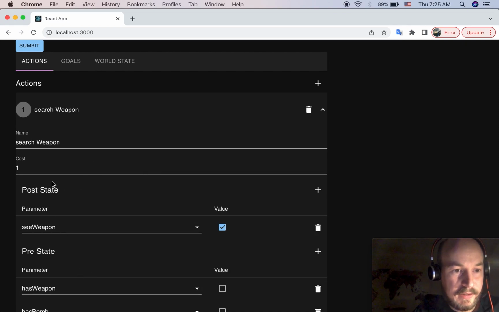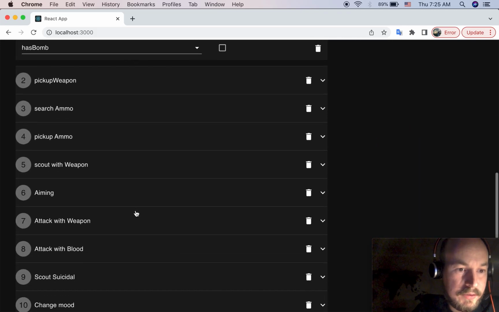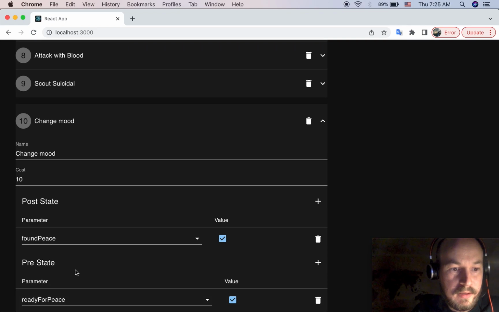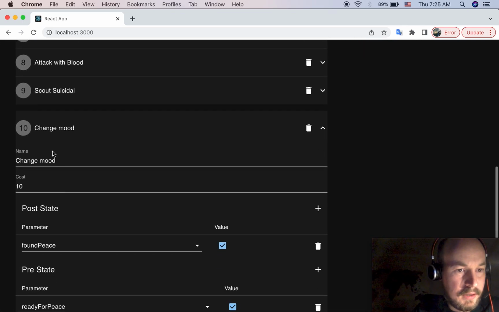I have my pre-states and post-states. There's Axum backend, and when I submit my code, I get a list of the actions I need to take, and just to feature the effects. So if I edit the cost of change mode from 10, so it's super expensive operation right now.